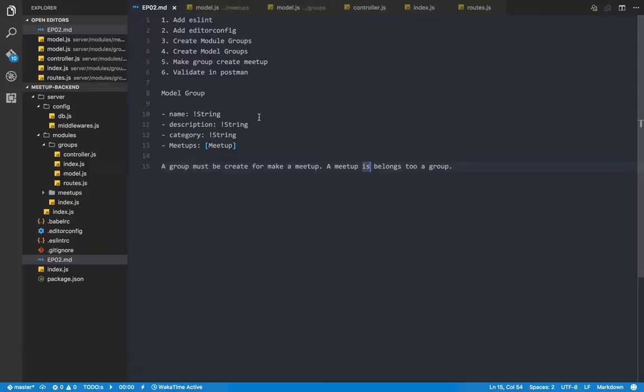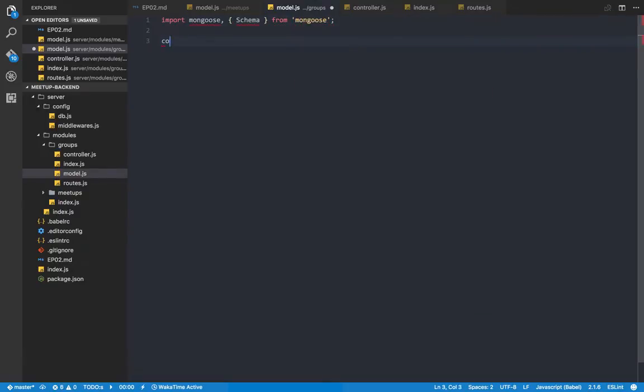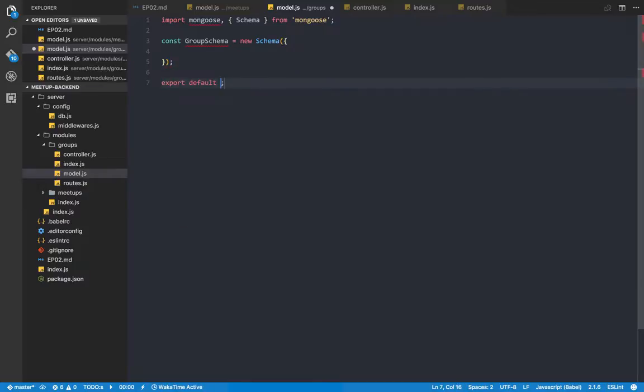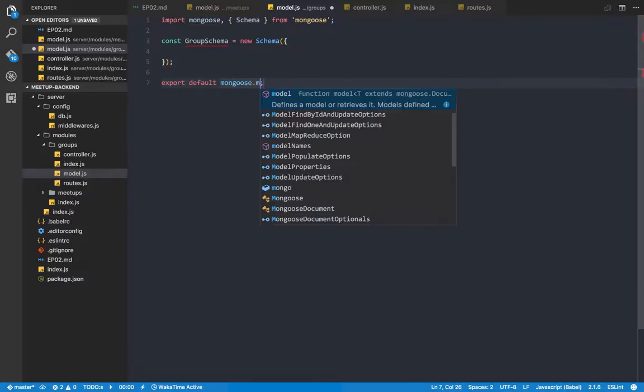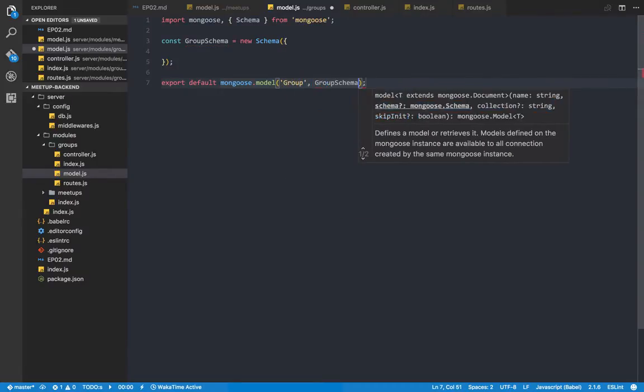So we're gonna work on the good part. We're gonna jump on the model of the group. We're gonna import mongoose, comma here, we're gonna add Schema from mongoose. After that, we're gonna create the group schema, equal to a new Schema, an object. At the end, I'm gonna export default mongoose.model, and we're gonna put group and the group schema, like that.